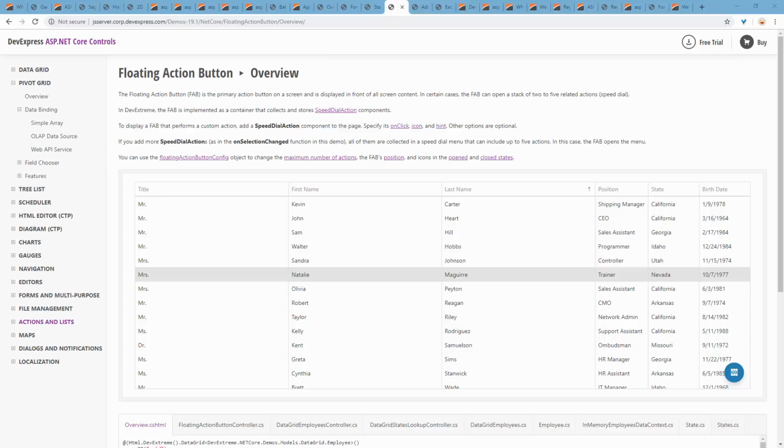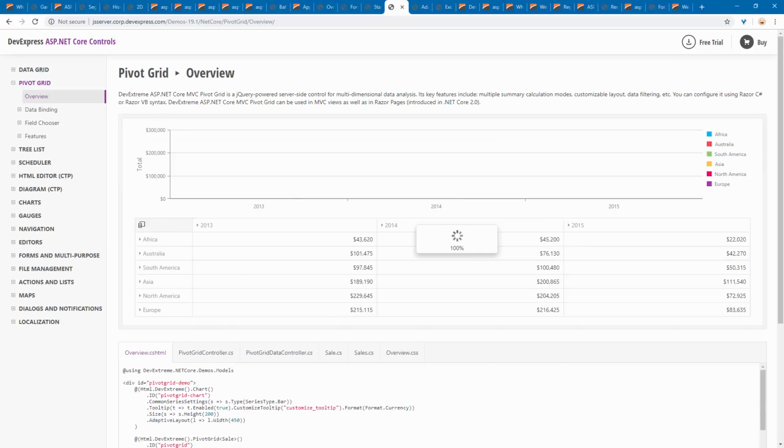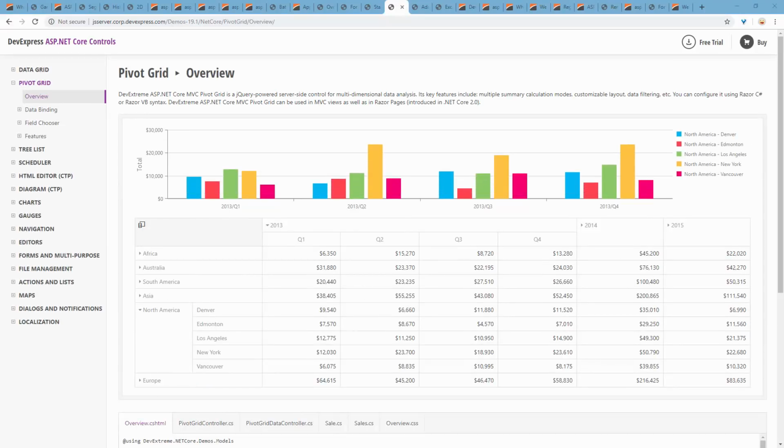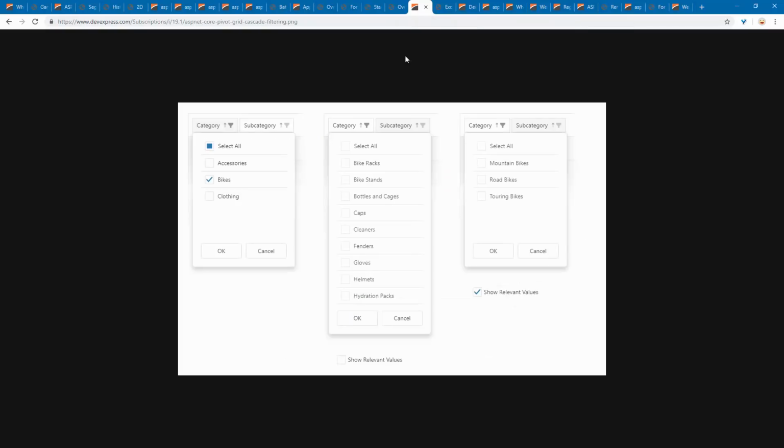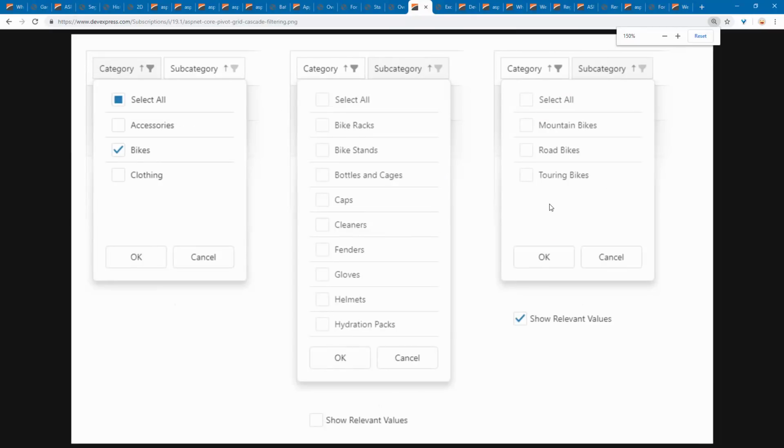And another visual thing that we have implemented is cascade filtering, which is also really nice. So suppose you have a pivot grid which has some selections, in this case on countries and cities, or in this case we have some products. In case you now select the bikes on the left box, then automatically all the subcategories which do not relate to bikes are being filtered out. So this is just a very nice visual enhancement.